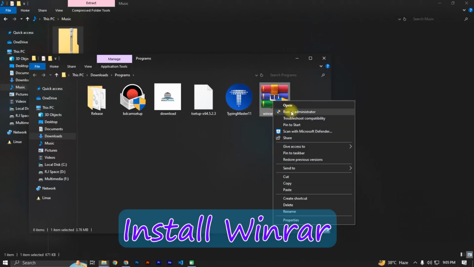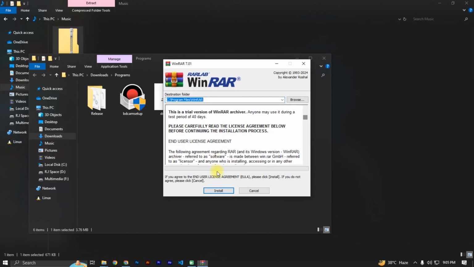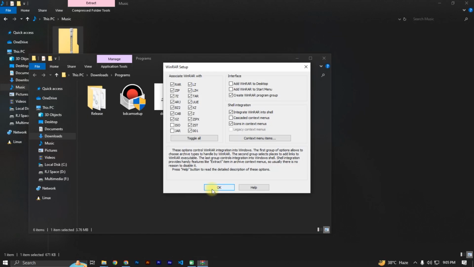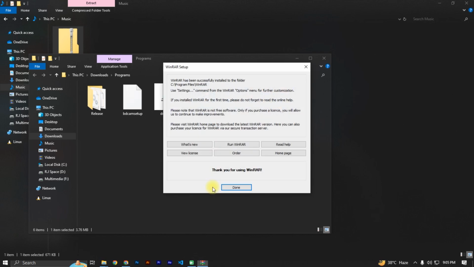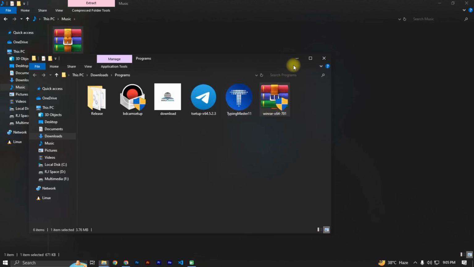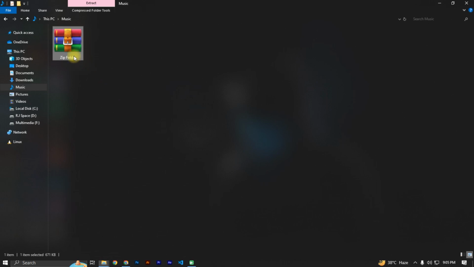Right click on it and click on run as administrator. Now click on yes. Now click on install, then on OK. As we downloaded and installed this WinRAR file, you see this zip folder converted into RAR.